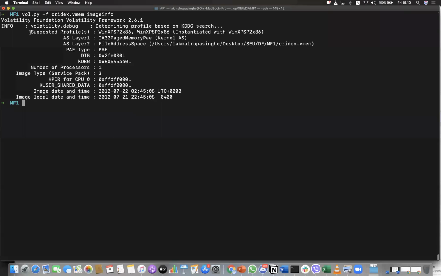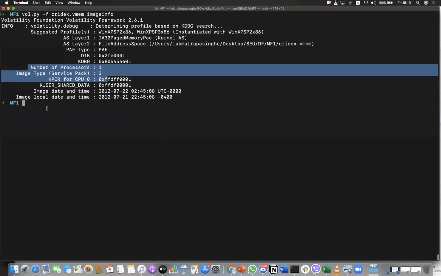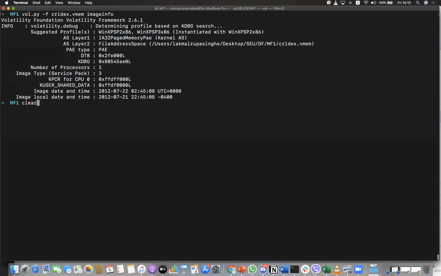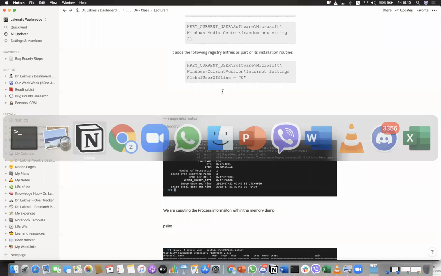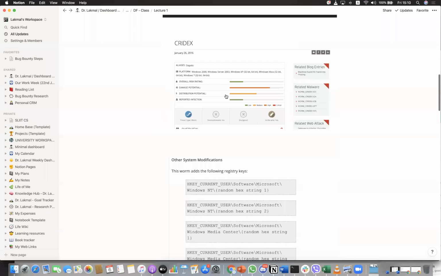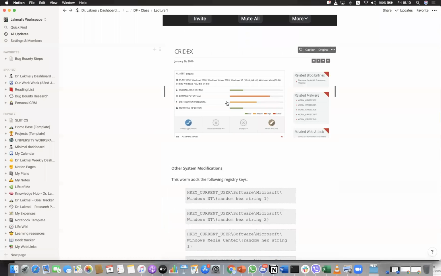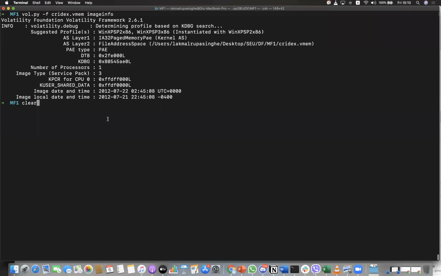So it has suggested profiles, right? This is a suggested profile. So this can be one or this can be one. Both would be fine, but we are going with this one. And then the number of processes, that's not a big deal. And please, when you're doing this, use Notion. I told you to use Notion. And please do take copies of this. Yeah, so that part is clear.